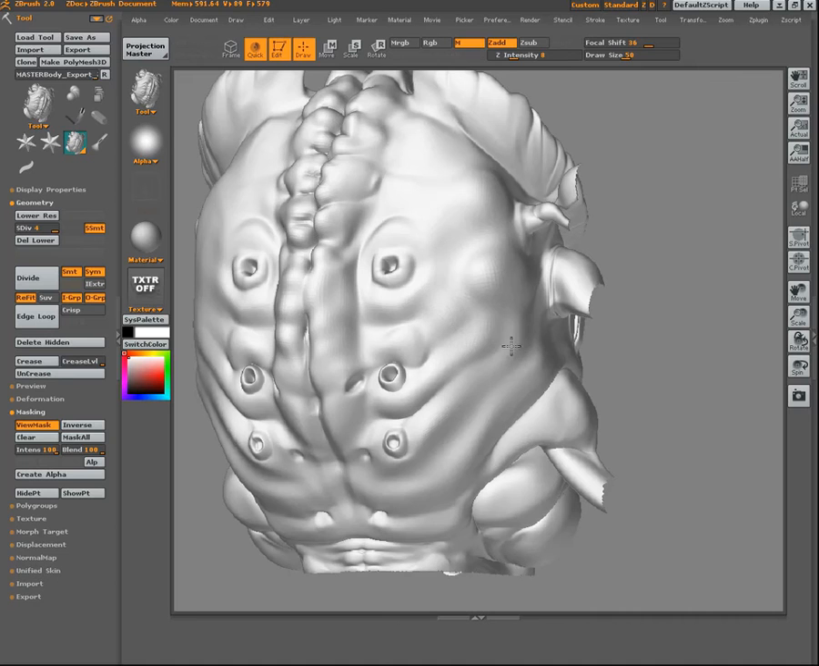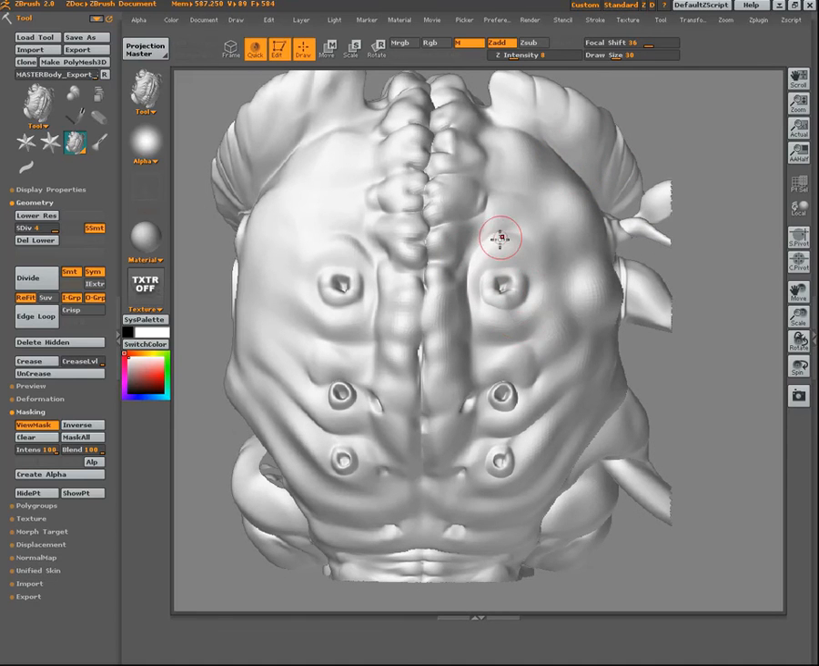Quickly adding some volumes, a bit of muscle definition. So I'm still using the inflate tool, and I really have to be careful not to go too far with that inflate tool on those skin folds.